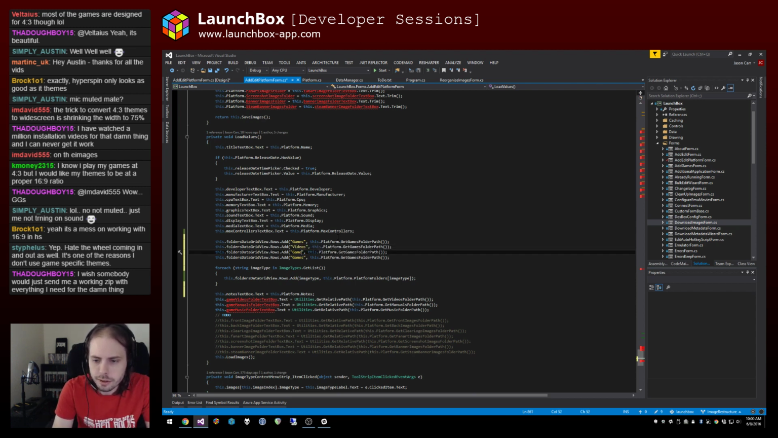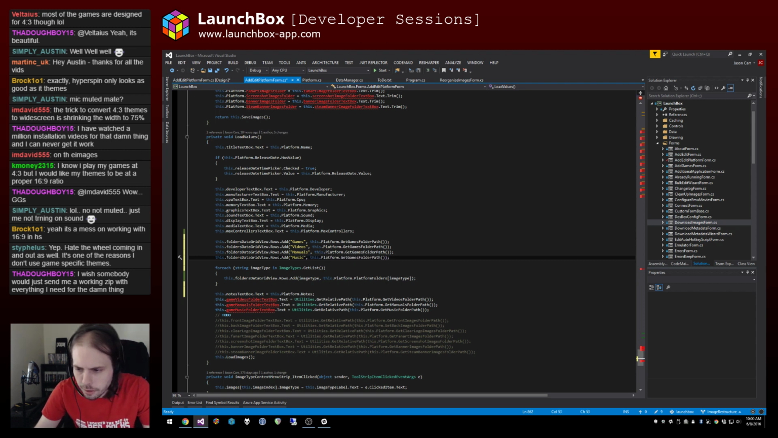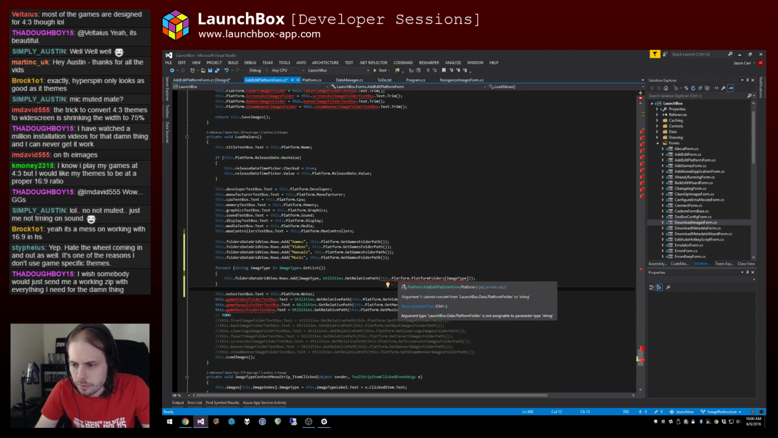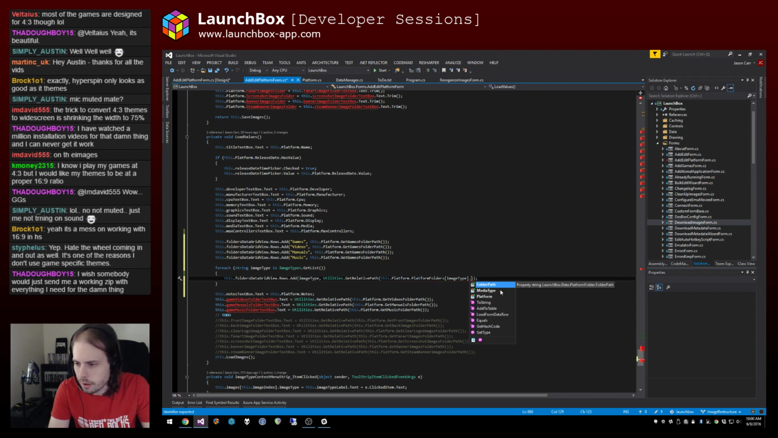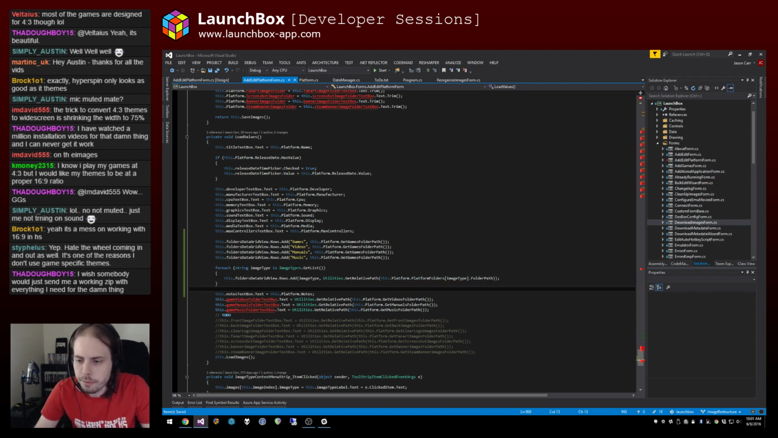Videos, manuals, and music. If I could type. Oh, and we should be using utilities that get relative path as well on these folders to shorten them up if possible. What's the matter here? Oh, duh. Dot folder path. There we go.